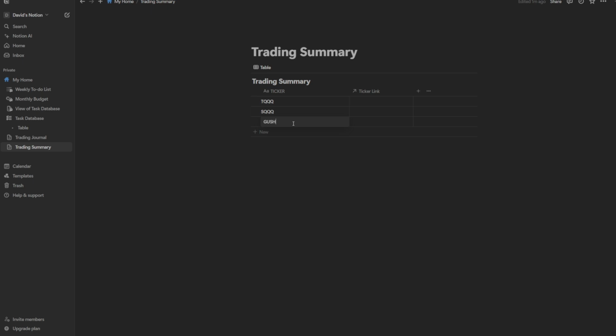Or we could even go ahead and add Nvidia, some of the high flyers here recently. We'll add Nvidia and maybe Meta. And maybe we'll do Amazon. Let's say these are the primary trades that we take. These are the tickers we often find ourselves using.